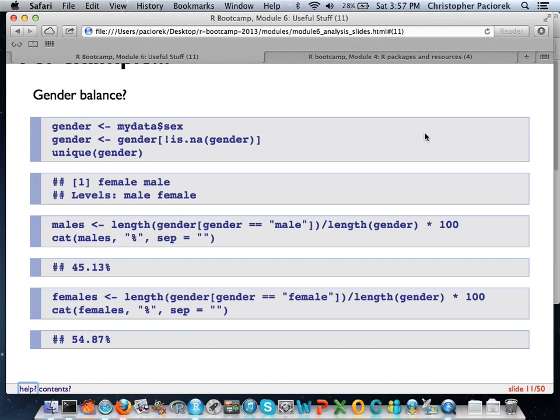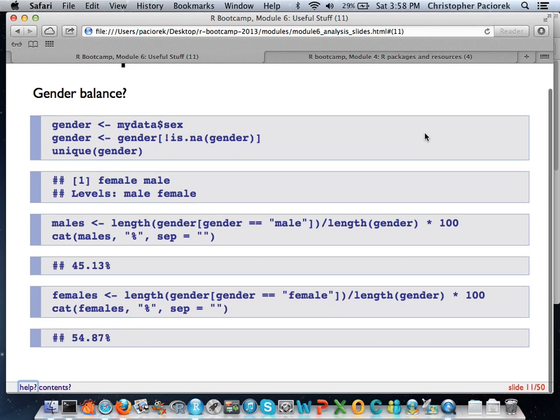You can see that right here. I'm just taking the length of the sex variable that I pulled out, and I'm just selecting those particular ones that are equal to male, and I'm dividing it by the length of the entire vector. And for those of you that are wondering, if you haven't seen this already, this little cat function here is the same idea as print. What it avoids basically though is putting that little numerical 1 out there. Same basic idea. So you can see in our data set here, about 45% were male, and we can do the same exact thing, just take out the male here, put in female here, and you can see that it's 54.87%. Again, same idea.